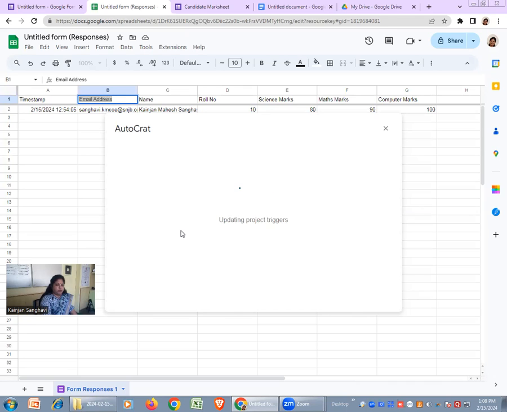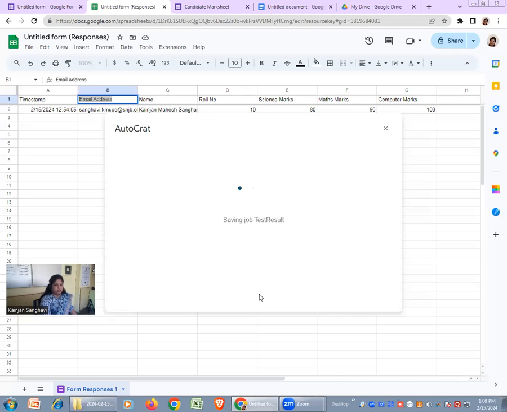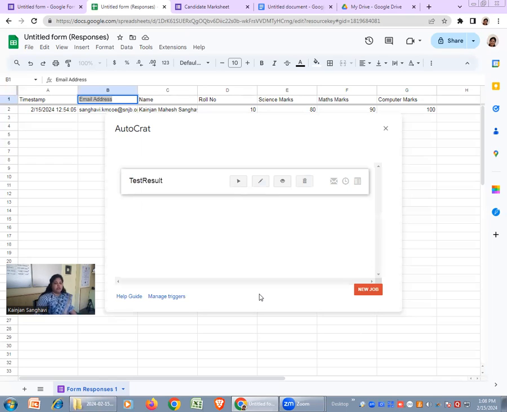Okay, so I'm updating this project trigger. I want my run trigger also to go on, so after every 1 hour it should run. I'm just saving this. So all these conditions have been saved on AutoCrat. Now is the time you want to generate the result.